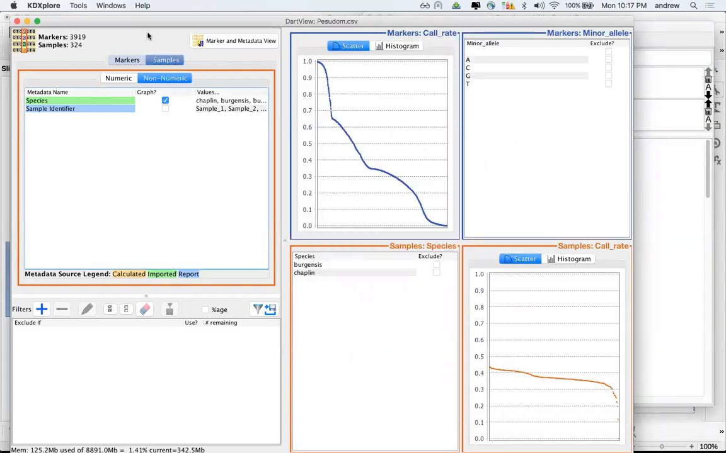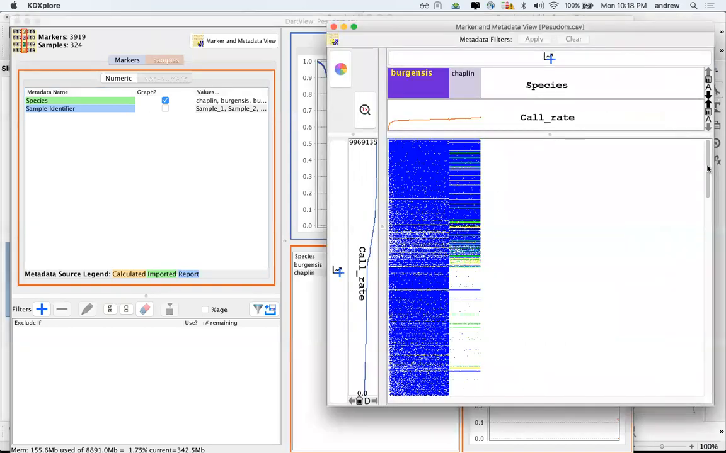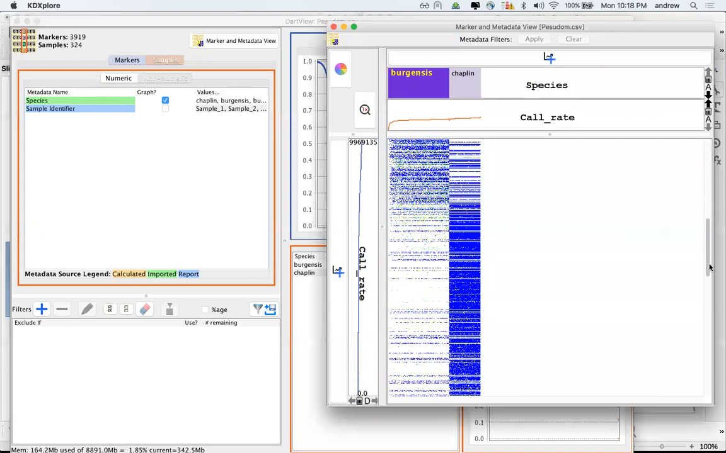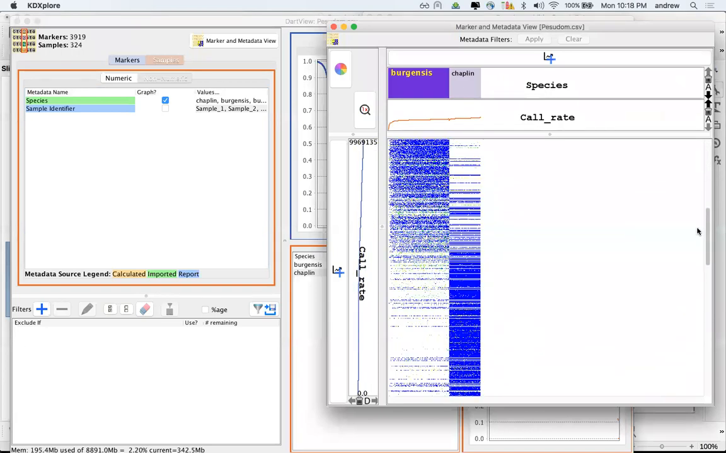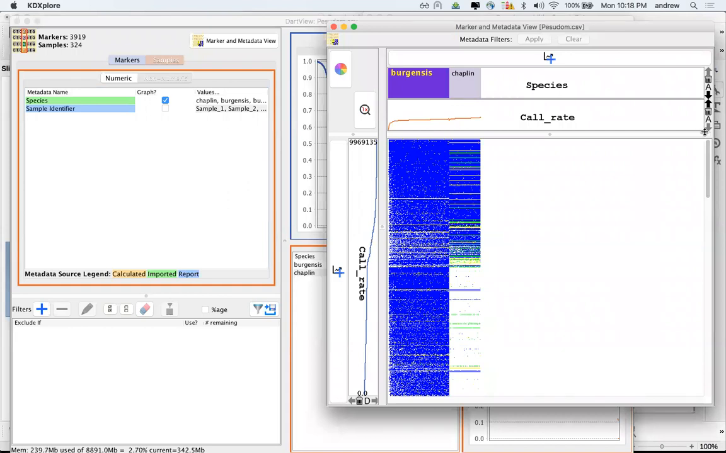So that's a brief look at the visualization component. But the core function or feature of this application is the ability to actually filter the data. So, for example, looking at this data set, I may conclude that it doesn't make sense to do my downstream analysis on this combined data set. So I'd like to now just separate these two population groups, or these two species, into sub data sets.